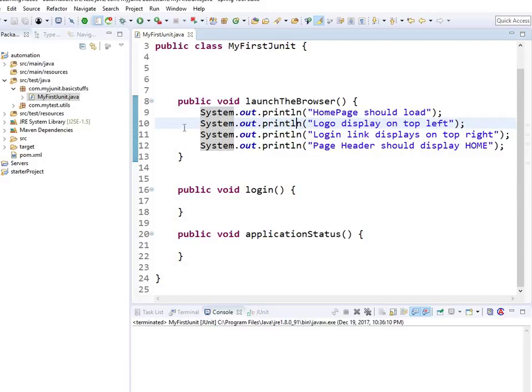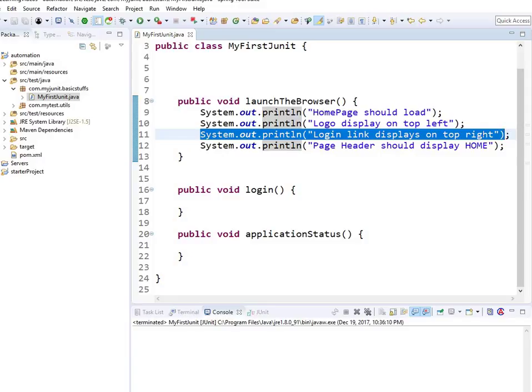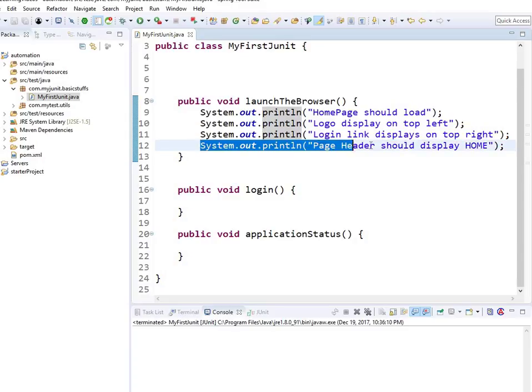right there. So when you come to line number 10, logo should display on top left. What this does is we are trying to validate that the logo should display. So we will have some steps in Java that we're going to write. If you come to 11, login link should display on the top right. So we're going to write the steps that validate that the login link is on the top right. 12, page header should display at home. Home is the header. This home is the header that we want to be displayed, right?